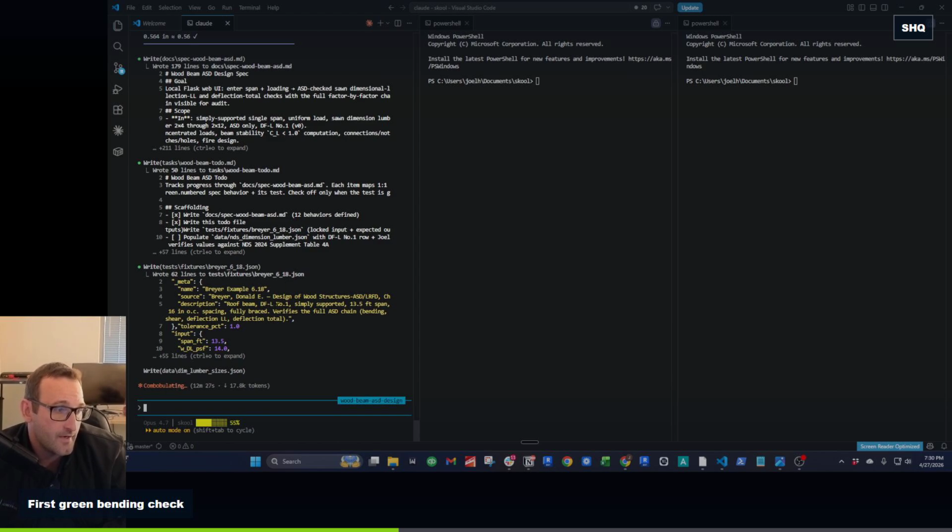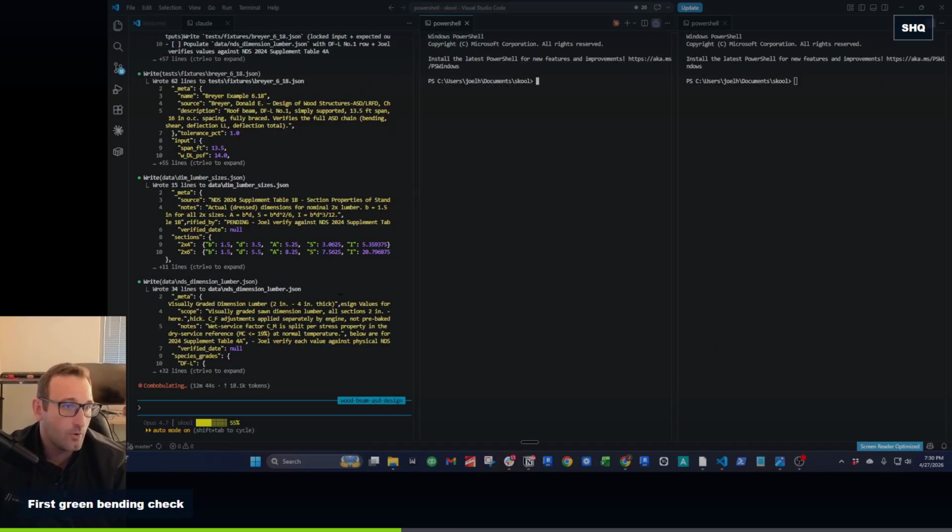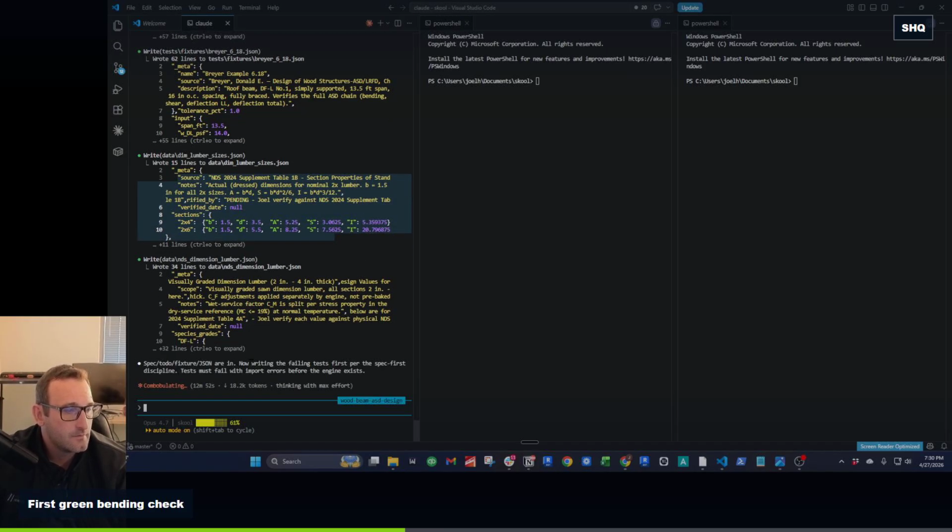So now it's writing out the code and the docs for it. And it's pulling all these numbers from online, so just locally available NDS. So it's asking me to verify these numbers to make sure it pulled them correctly from the tables.